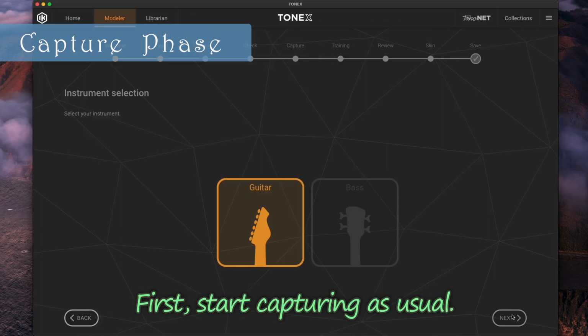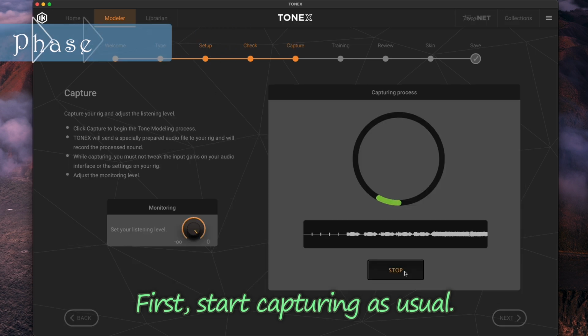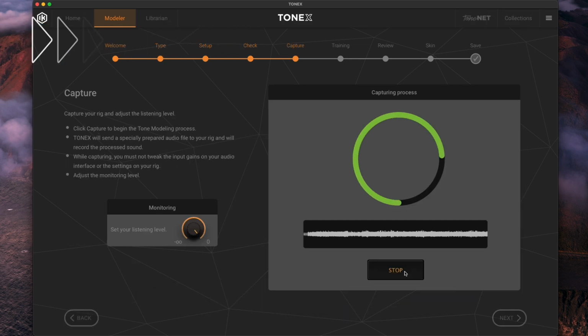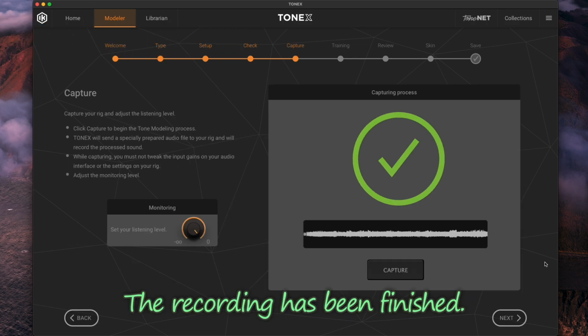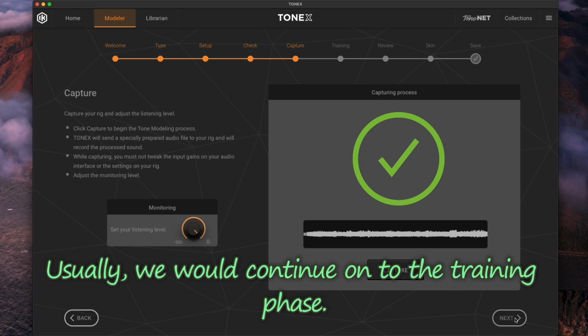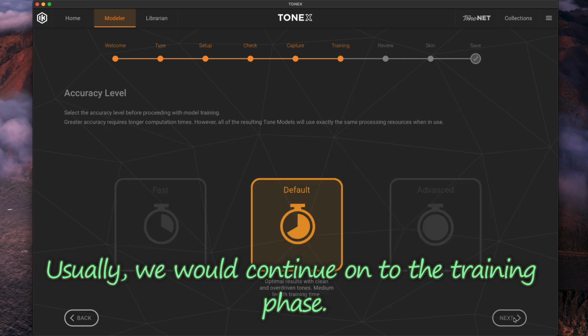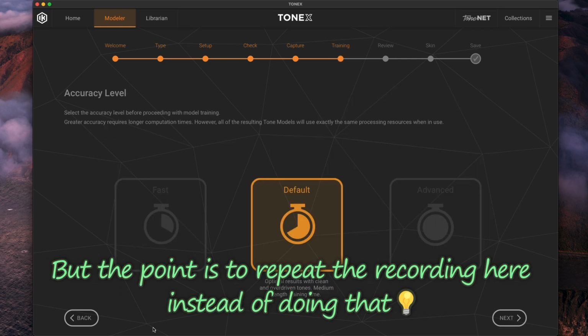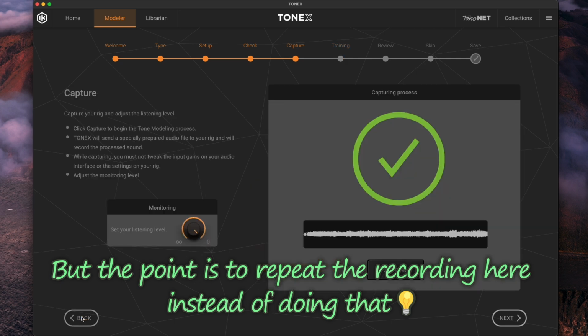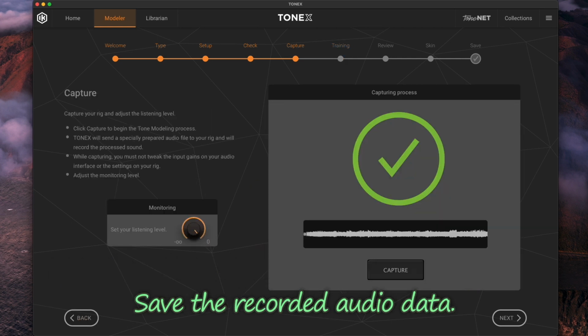First, start capturing as usual. The recording has been finished. Usually, we would continue on to the training phase, but the point is to repeat the recording here instead of doing that. Save the recorded audio data.